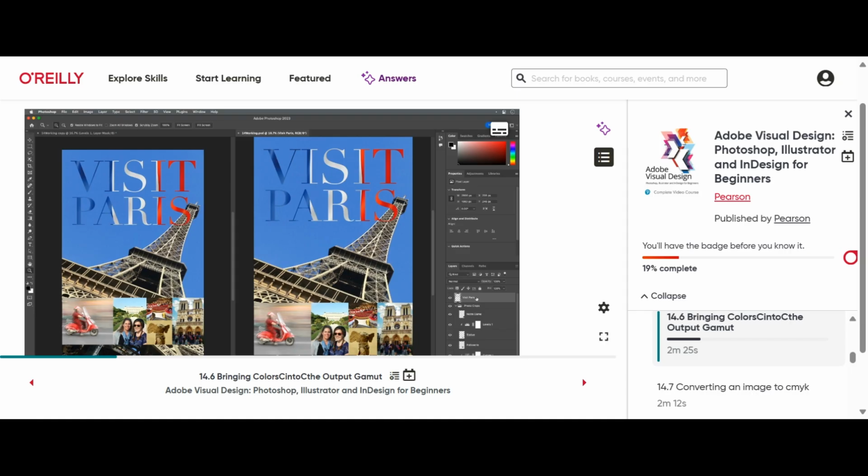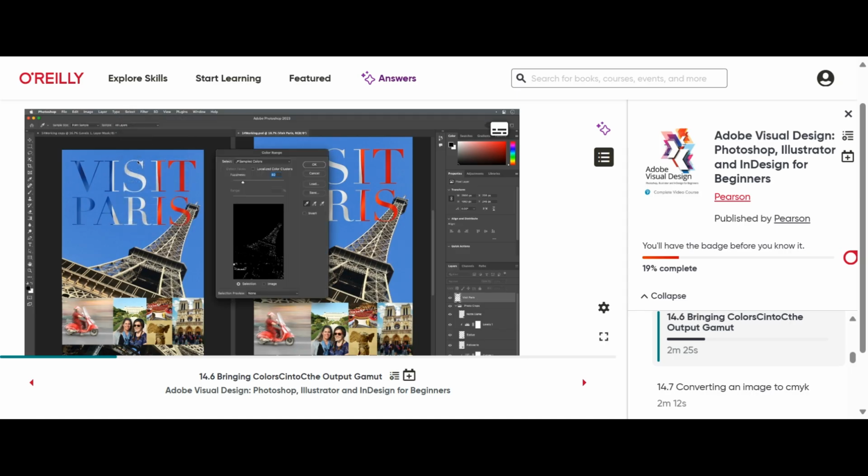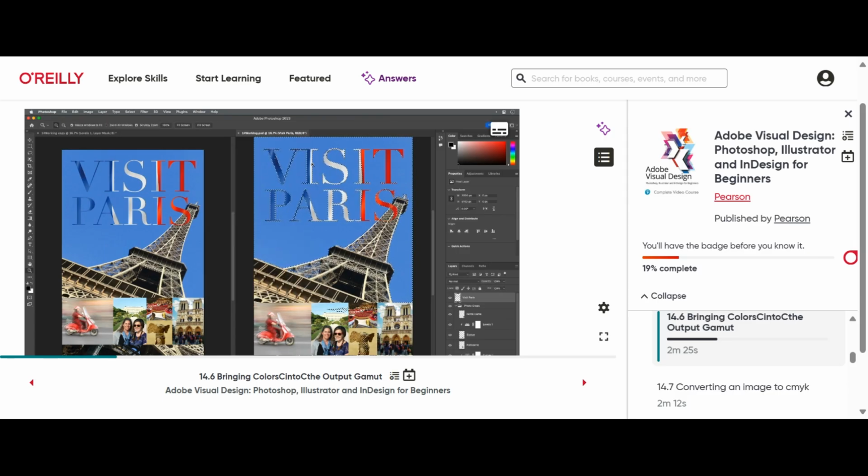Choose Color Range from the Select menu. In the Color Range dialog box, choose Out of Gamut from the Select menu, and then click OK. The areas that were marked as out of gamut earlier are now selected, so you can make changes that affect only those areas.